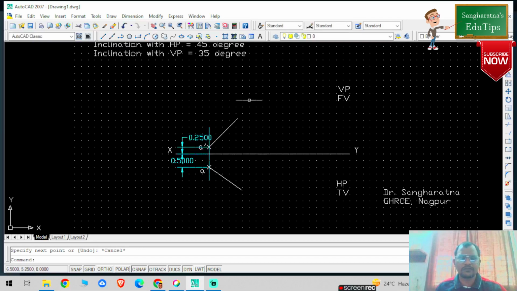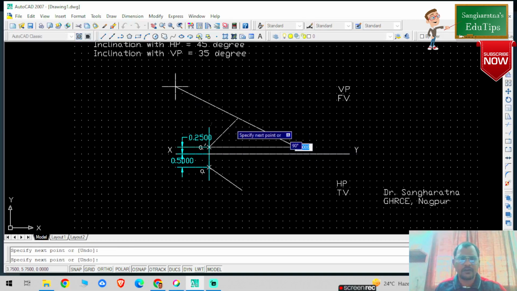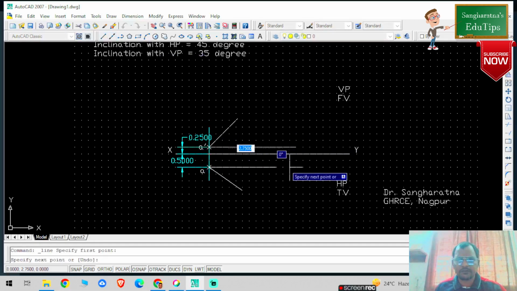Now, just to rotate, you draw one projection from this particular point. So the projection line will always be there. So I'm drawing here, and converting this particular projection line. Draw one projection line here. Just press escape and convert this projection line into cyan color.